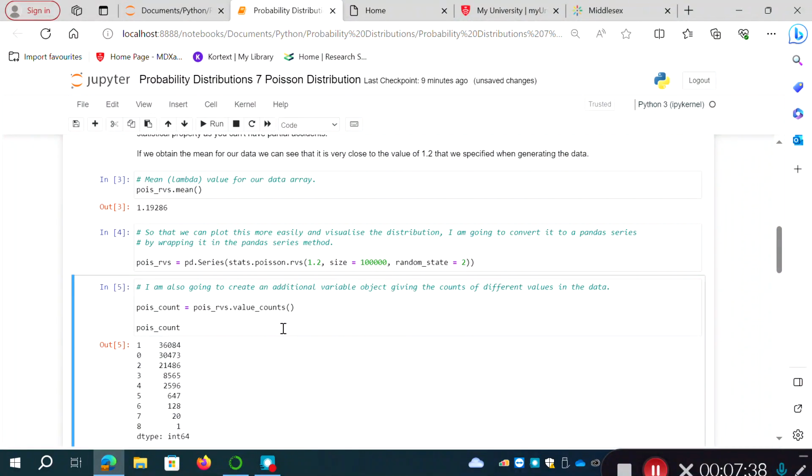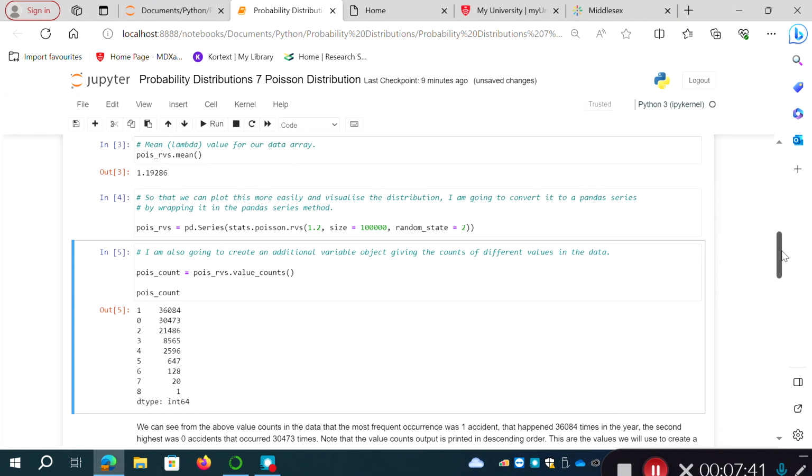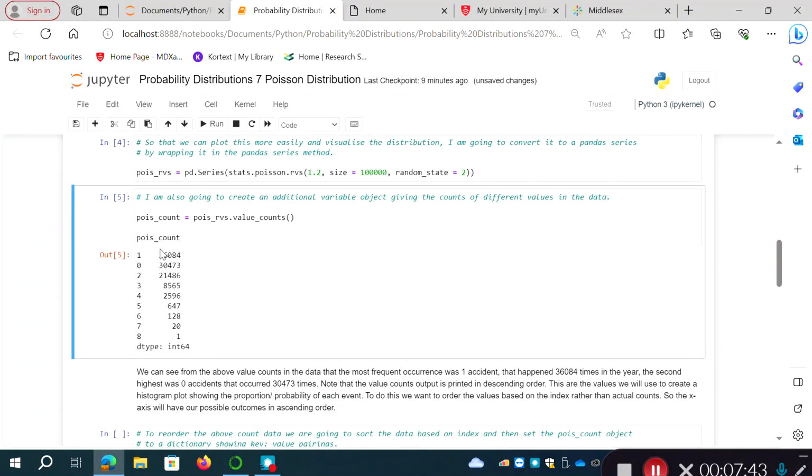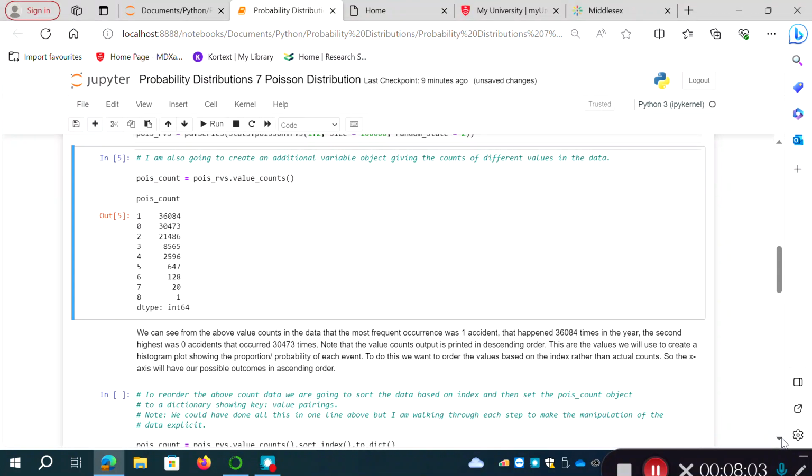So if we run that, what you can see is it's done these in descending order. So we've got one accident, or one event, occurred 36,084 times. No accidents occurred 30,000 times. Two accidents, 21,486 times. Okay, so we can see from these value counts that the most frequent occurrence was one accident, 36,084 times in the year. The second highest was 0 accidents, 30,473.